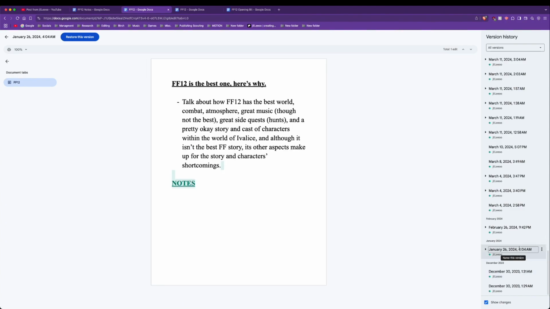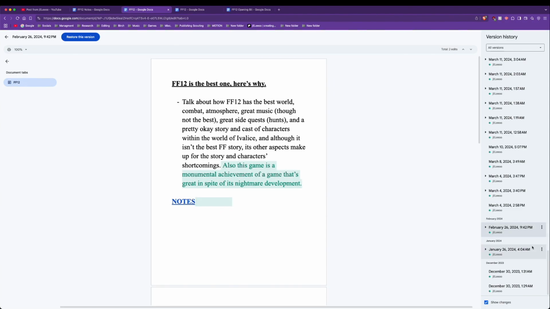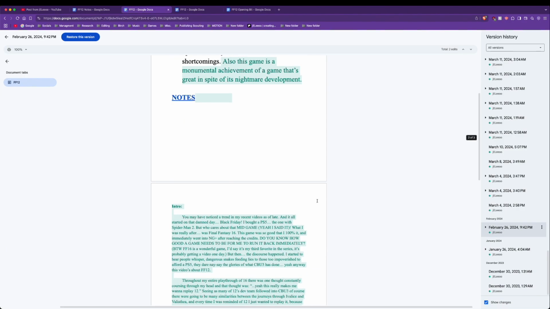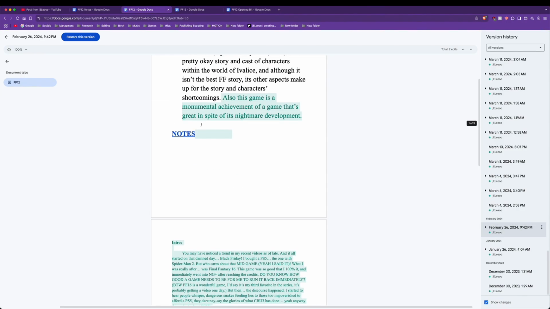Fast forward to January 26th, I started making notes. Or actually, I made the notes, but I just linked them to the script. Fast forward to February 26th, this is when I started writing the intro.